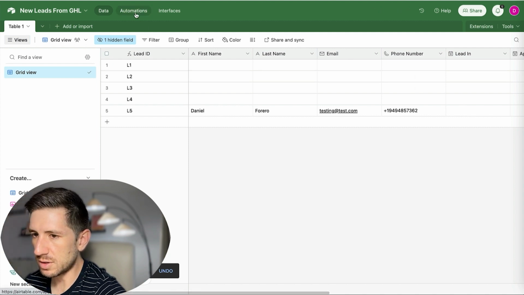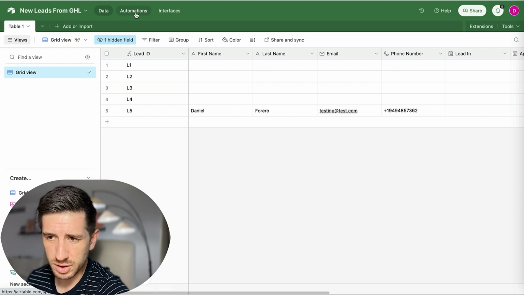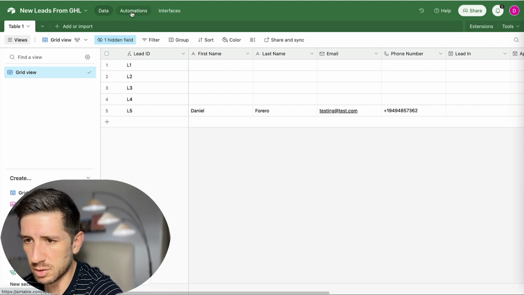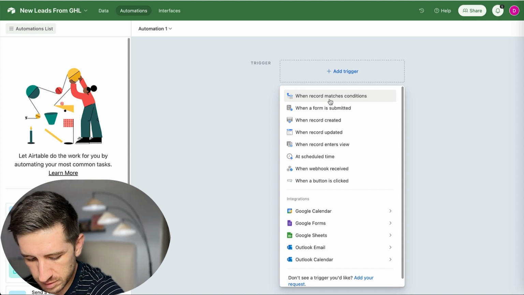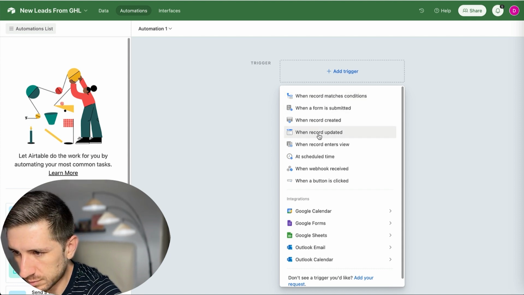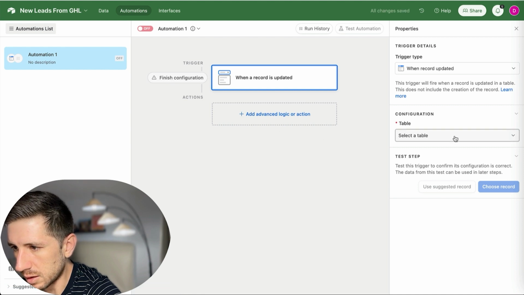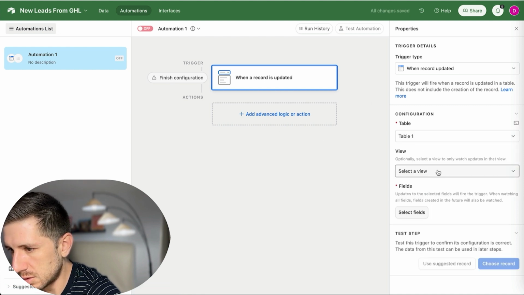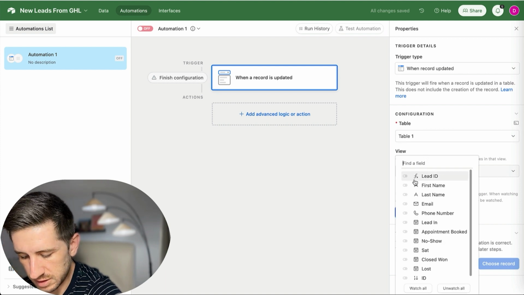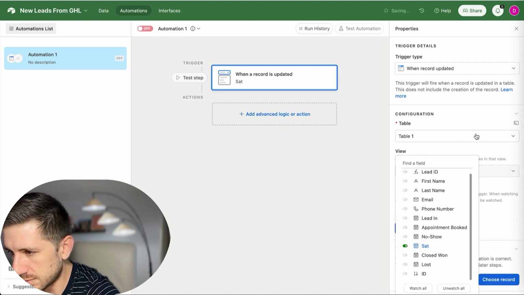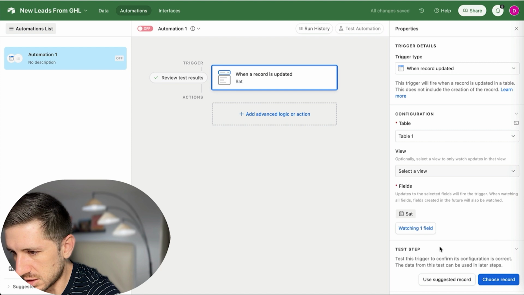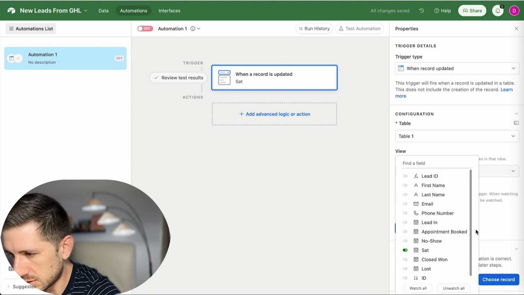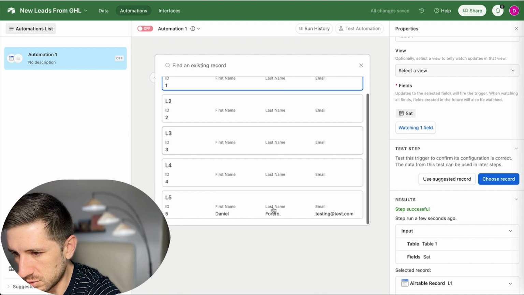Next, I'm going to preemptively create an automation that I know I'm going to need in the future, just so we don't have to come back to it. I'm going to go to automations and add a trigger. This is going to be when a record is updated. I'm going to select my table, select my fields, and the field is going to be sat, and we're going to choose our record. Let's do the one that actually has data in it.